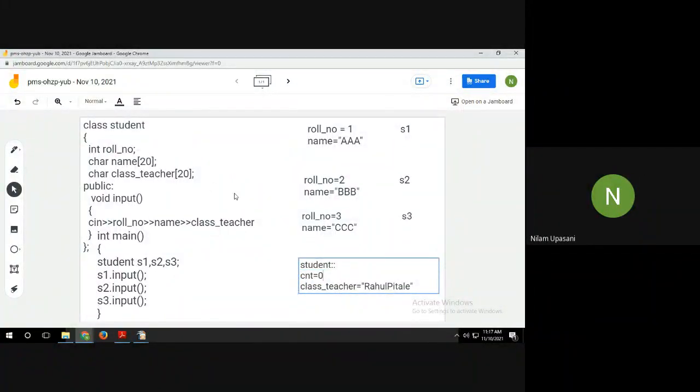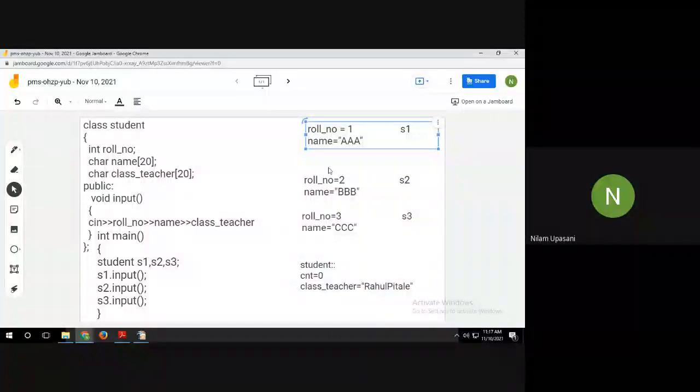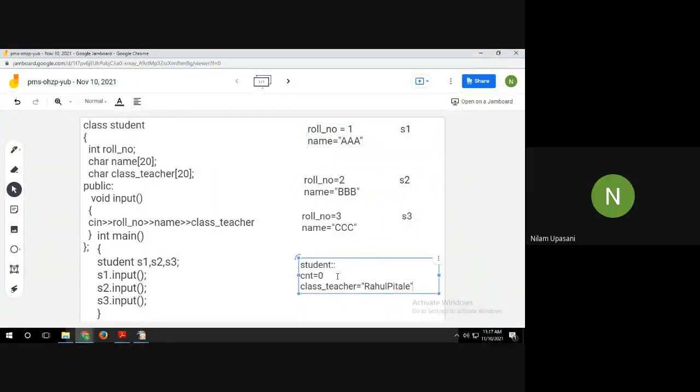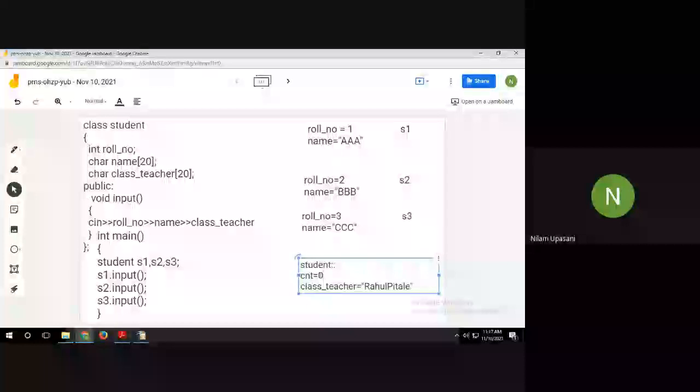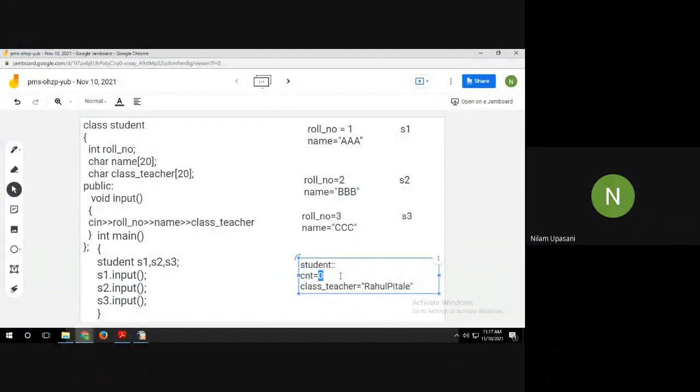So each time you can increment this count variable, but the scope of this count variable is not specific to one particular object. Keep this in mind also. It is common to all the objects. Count should be accessible in all objects. And the count should be maintained at one place only. It is not that you create a count at every place, one count here, one here.